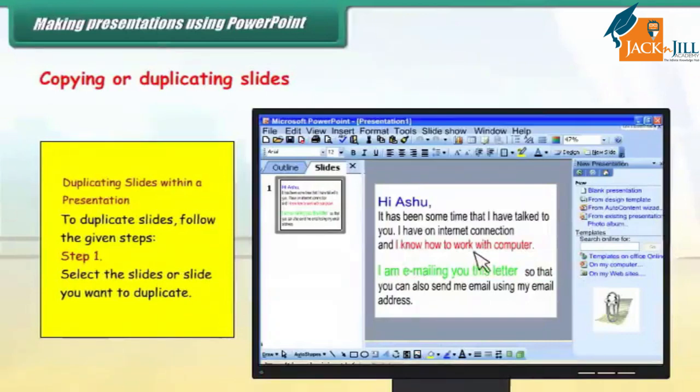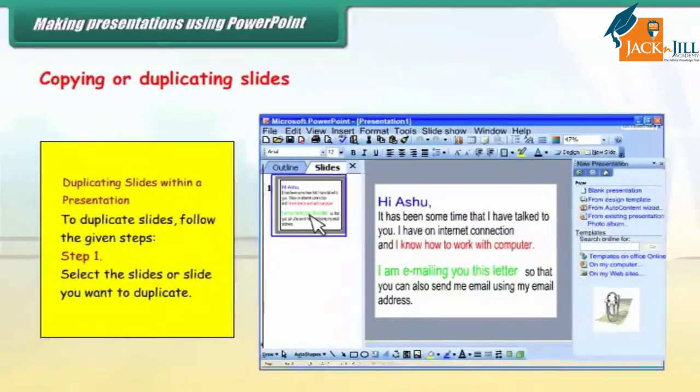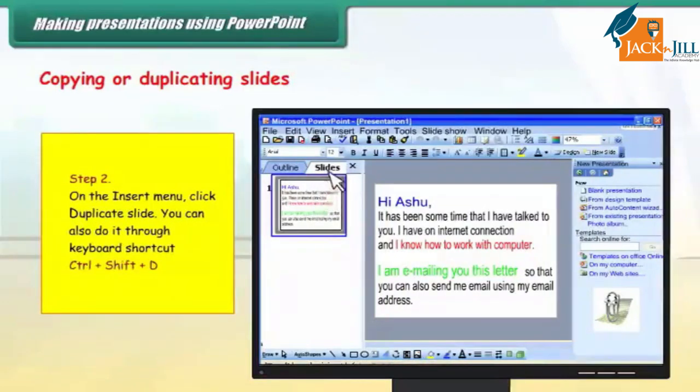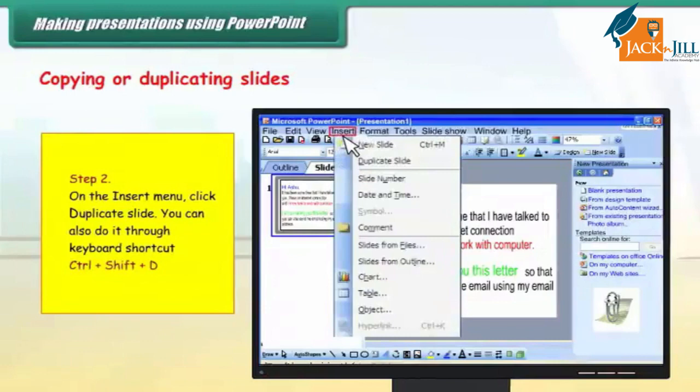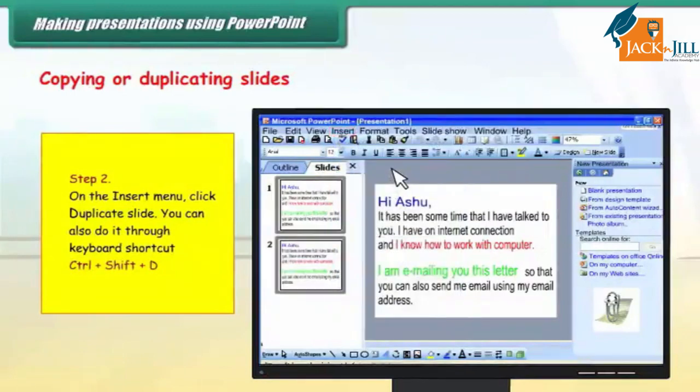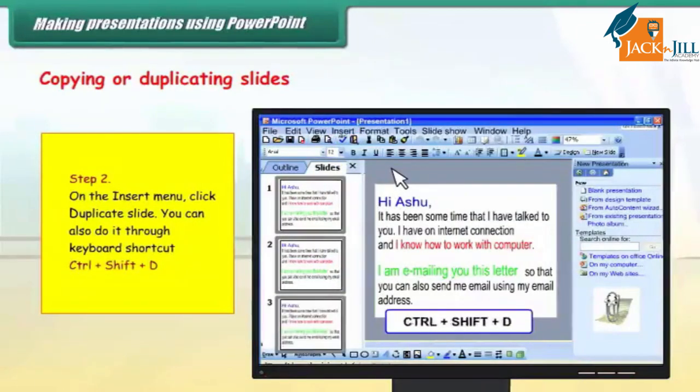Step 1. Select the slides or slide you want to duplicate. Step 2. On the Insert menu, click Duplicate Slide. You can also do it through keyboard shortcut. Press Ctrl and Shift and D.